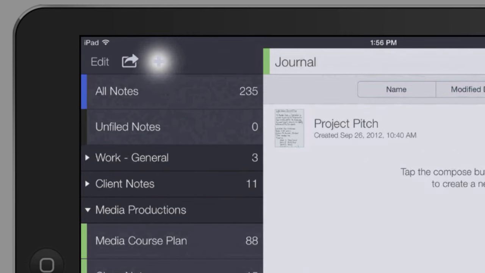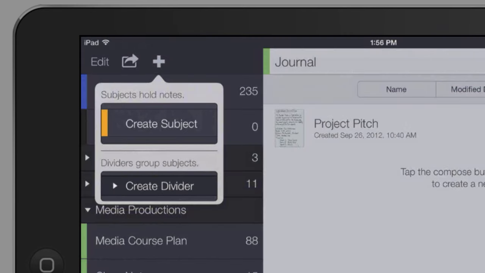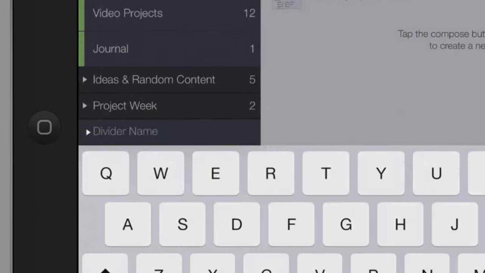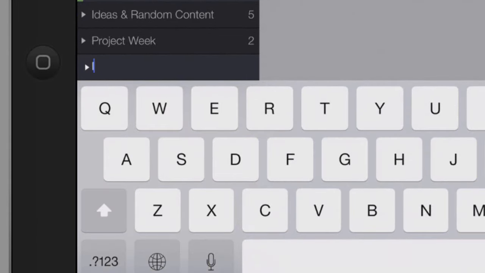My only gripe is that Notability gives the notebooks and sections kind of funny names. Notebooks are called dividers, and sections are called subjects. So to make a new notebook, I tap on Create Divider and give it a name.